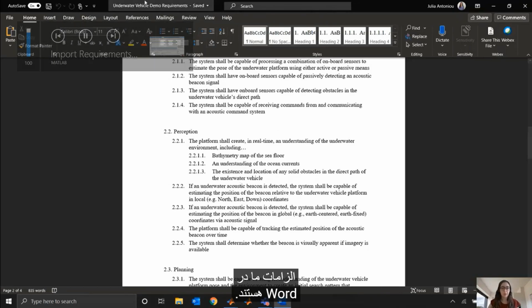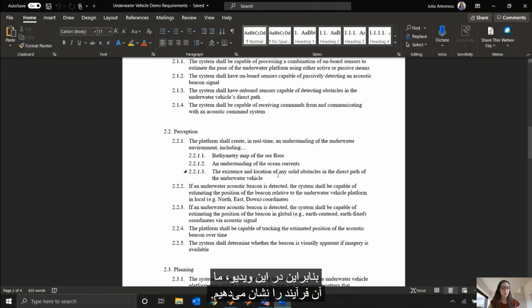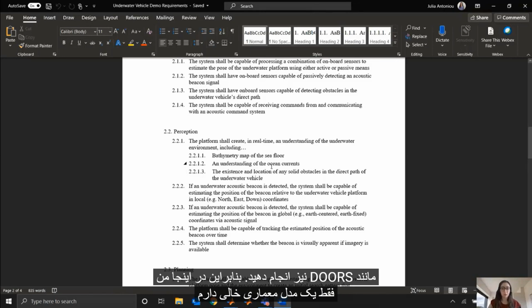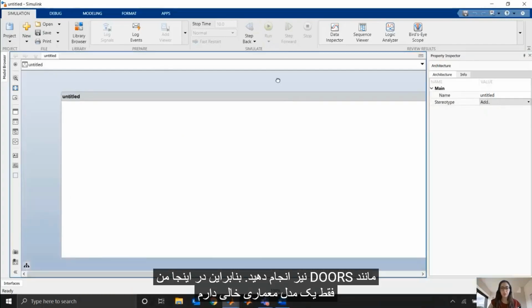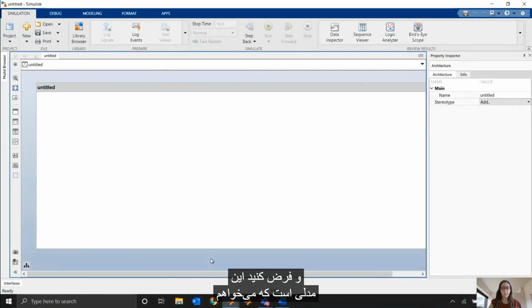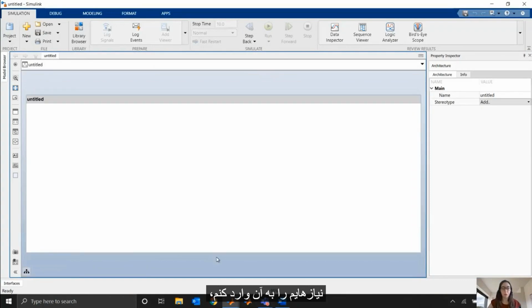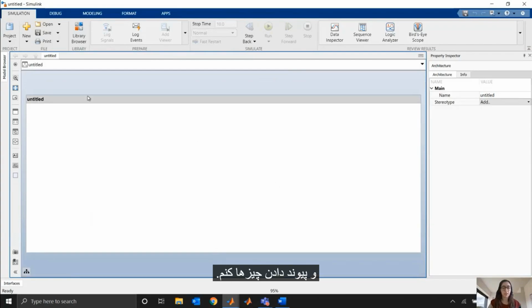Our requirements are in Word, as you can see. So in this video, we're showing that process, but you could also do this for other requirements management tools like DOORS. So here I just have a blank architecture model and say that this is the model that I want to import my requirements into, and I'm going to start drawing out an architecture and starting to link things.